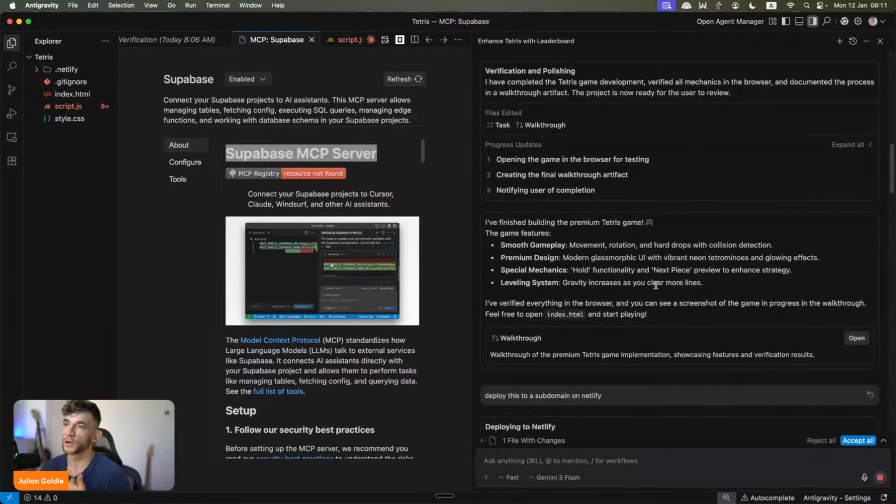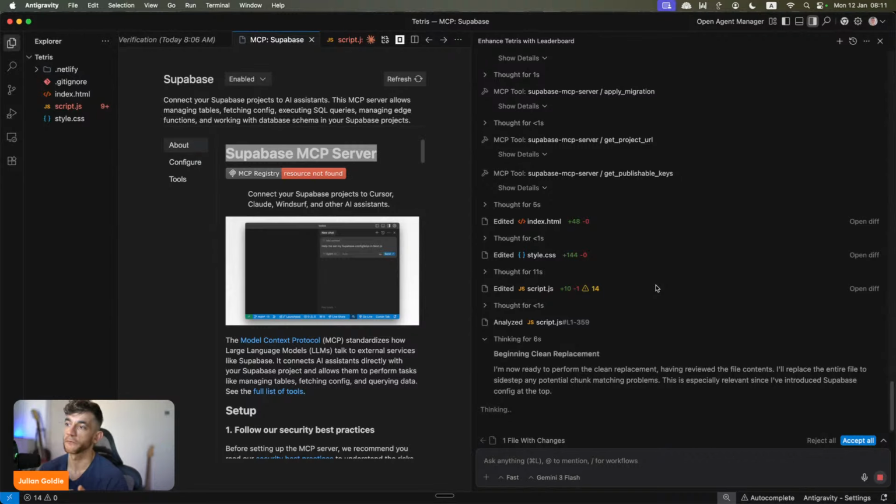And you can do this all for free, right? So Supabase has a free tier. Netlify you can deploy for free. Antigravity you can use for free. Gemini 3 Flash you can use for free. Right? So it's a free vibe coding stack, basically.